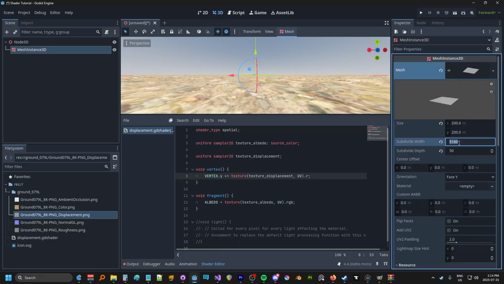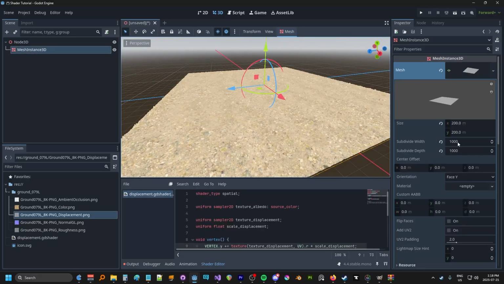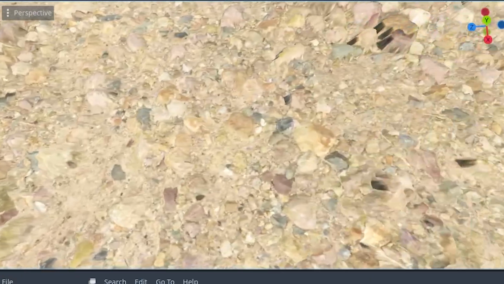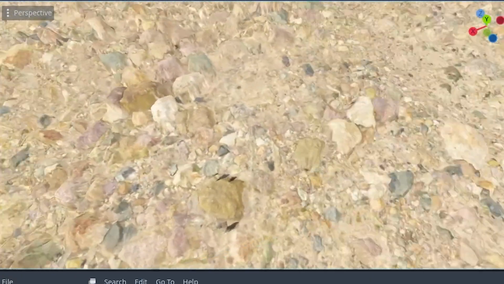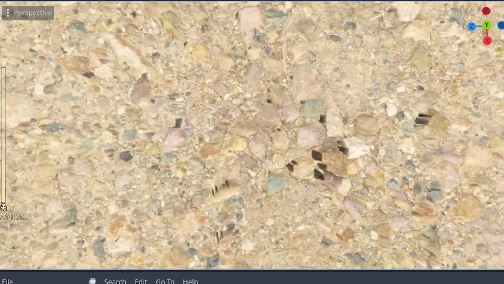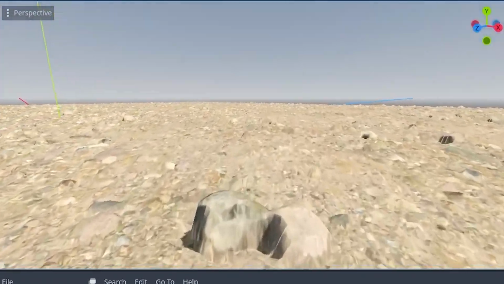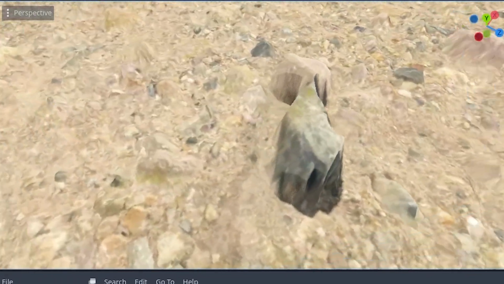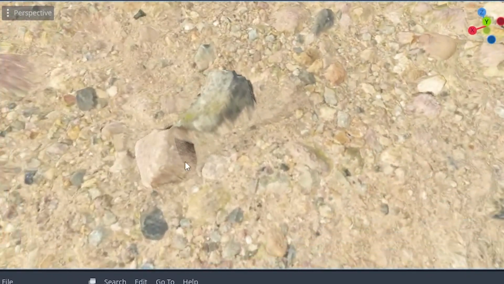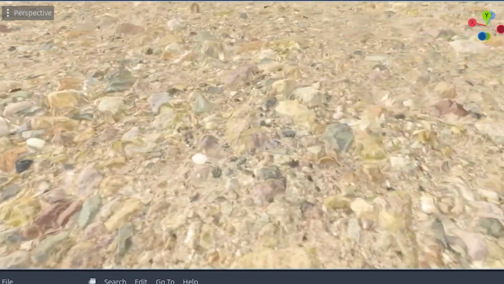But I'm going to change the amount of subdivisions just to make it really easy to see on YouTube what it's doing. And now you can see every individual rock is raised up a little bit. And it's actually a little bit too much. It's definitely too much. But you can see that this texture is really well done because every individual rock is raised up.